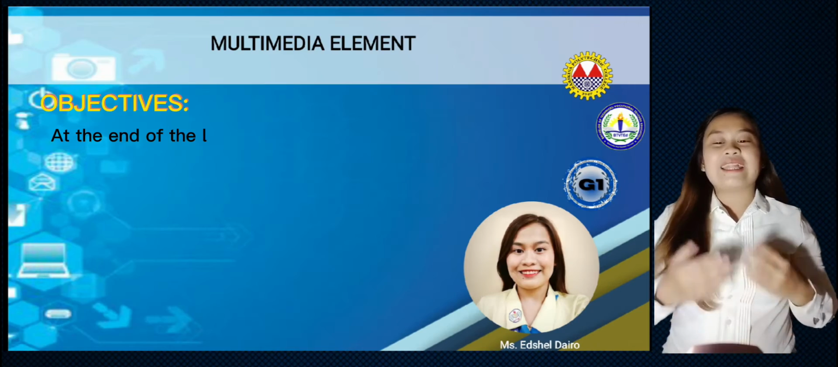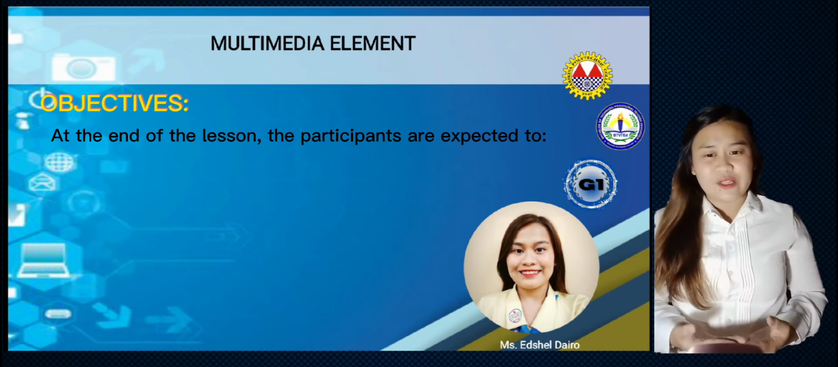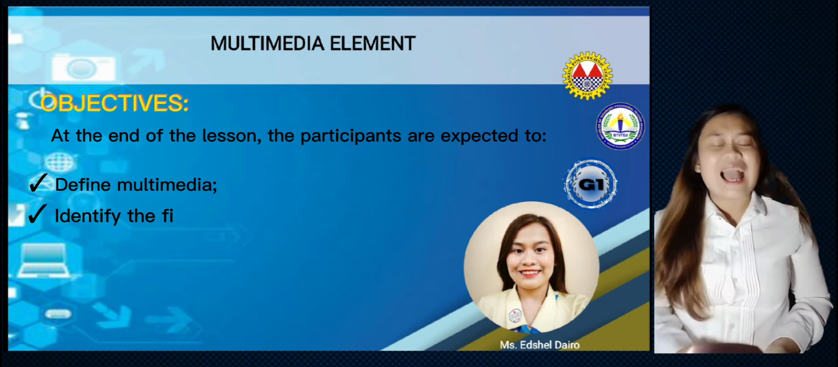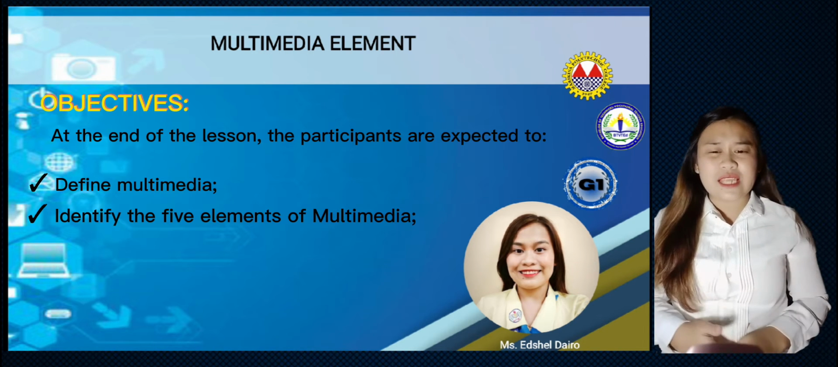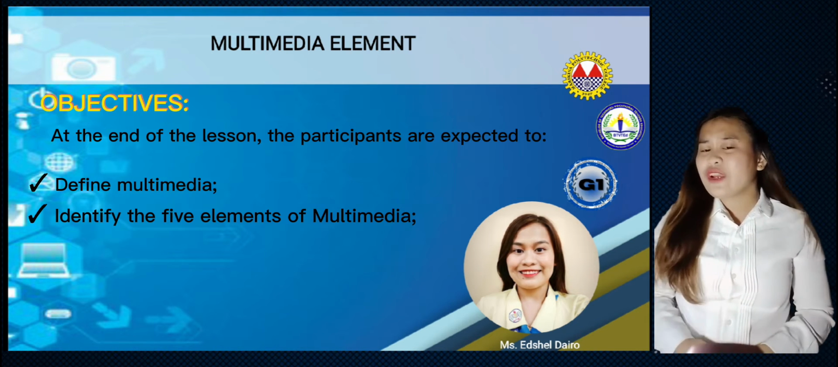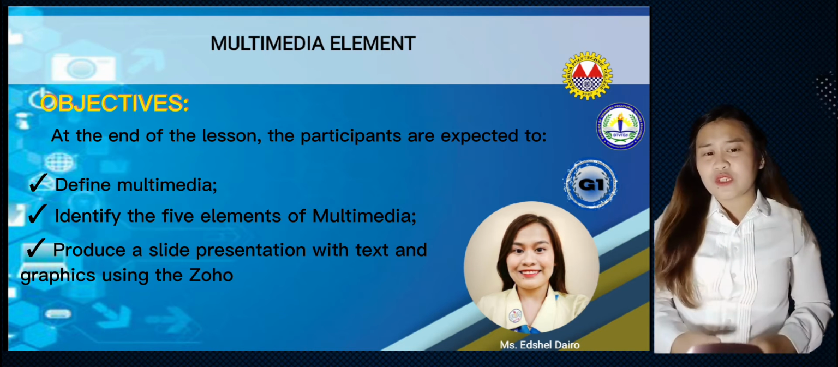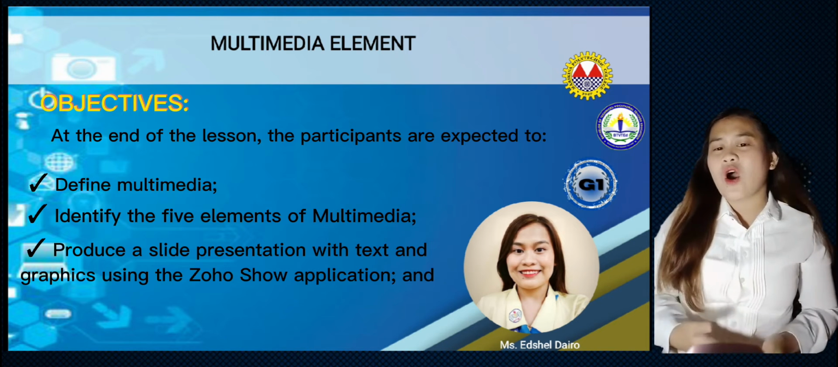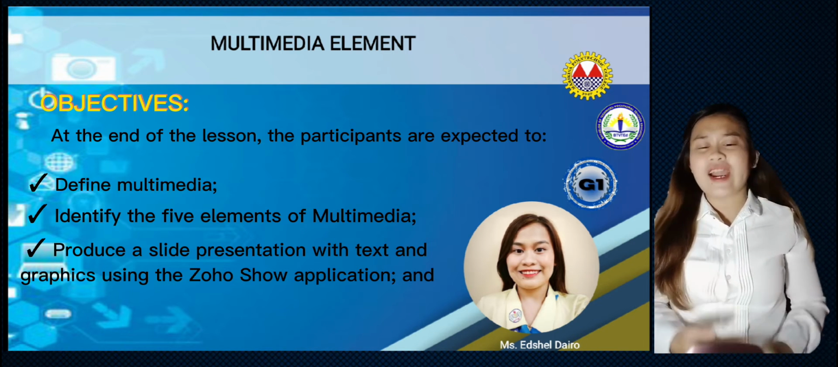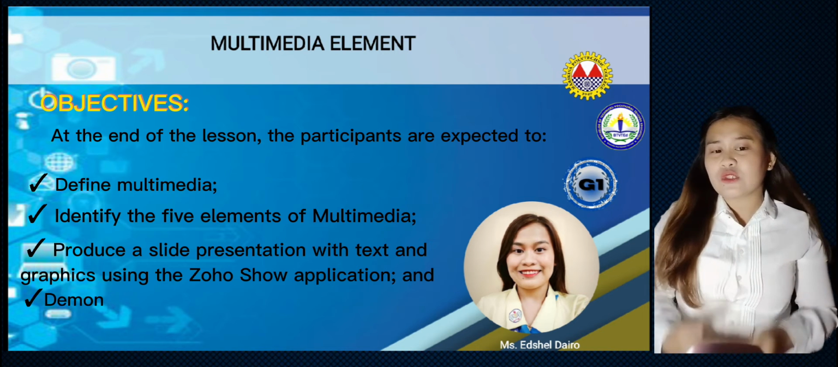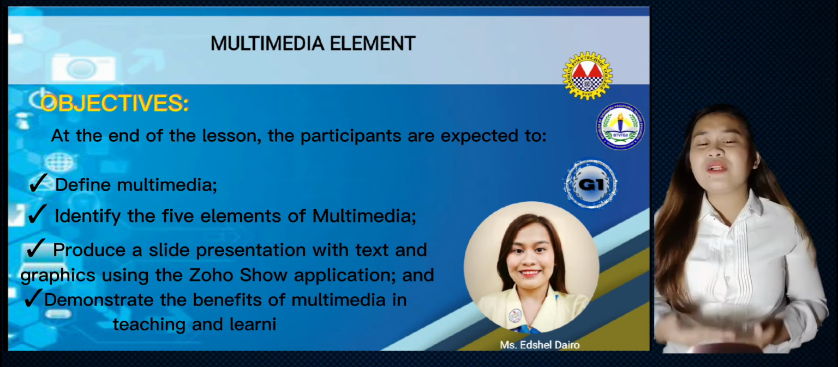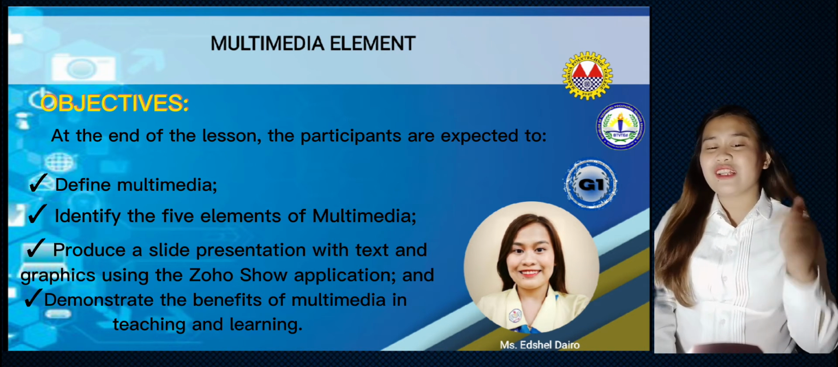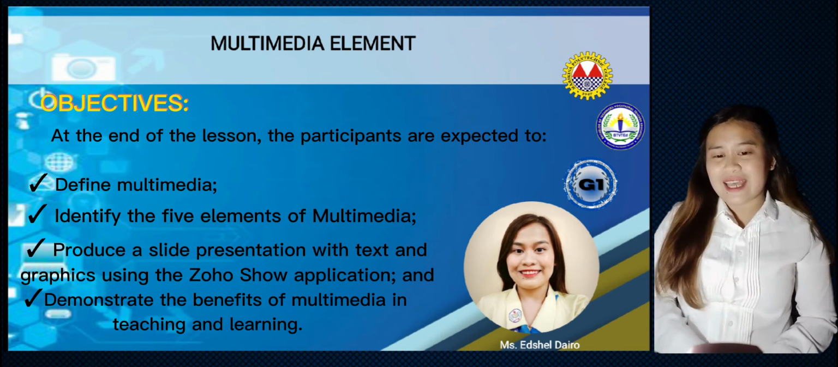Great! At the end of this talk, you are expected to define multimedia. Next, identify the 5 elements of multimedia. After that, you should be able to produce a slide presentation with text and graphics using the Zoho Show application. And finally, you should be able to demonstrate the benefits of multimedia in teaching and learning. Send thumbs up in the chat box below if you understand.